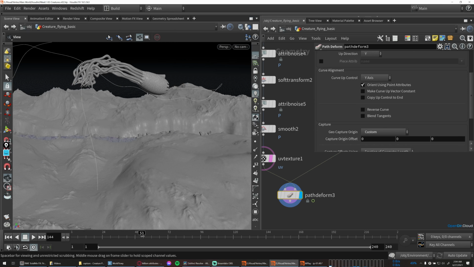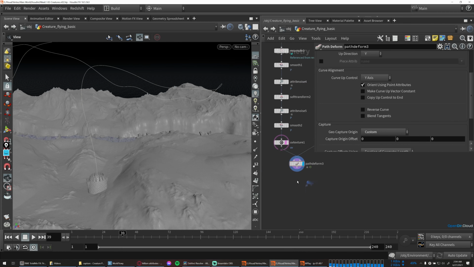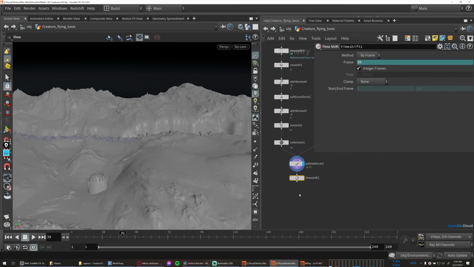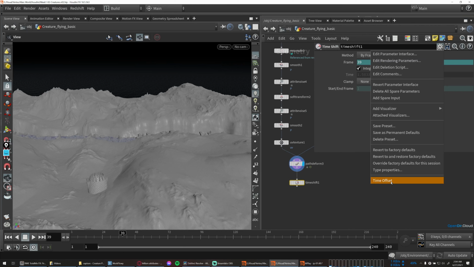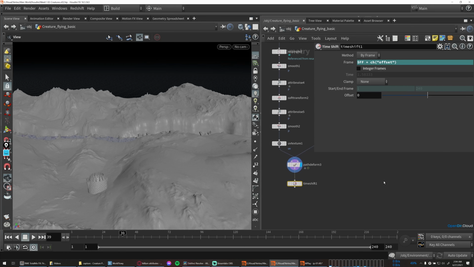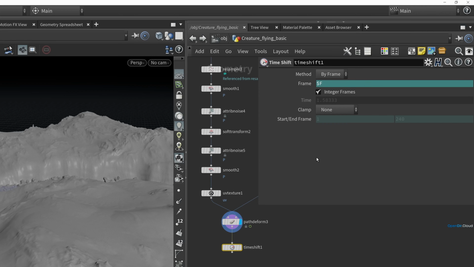Now you might want to tweak the timing of where this creature emerges from the ground here, in which case I think the easiest way to do that is with a time shift after the path deform. So just drop in a time shift, and I have a preset saved for a time offset here, which I highly recommend you make.